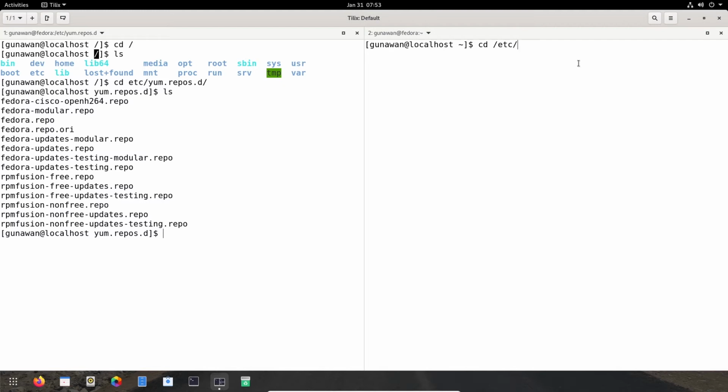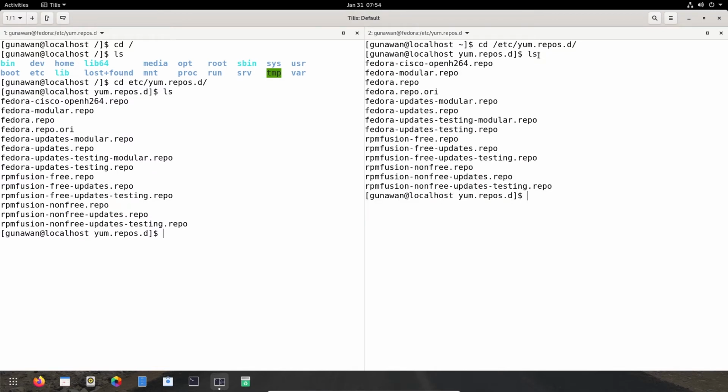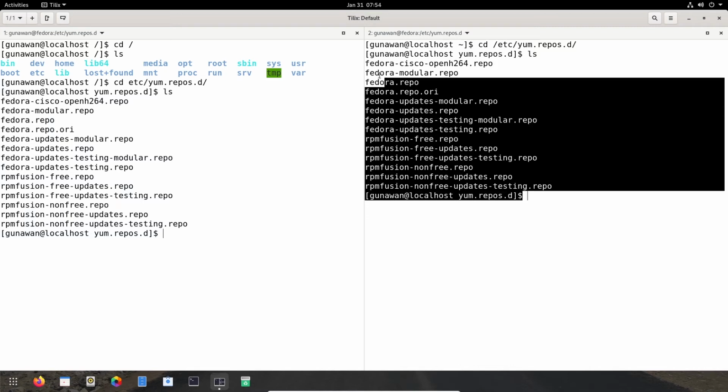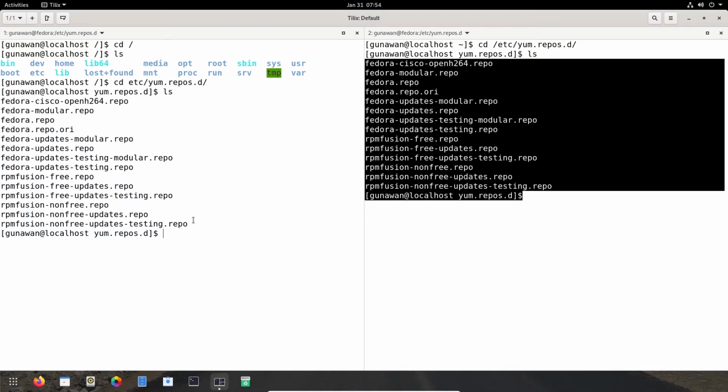and then yum, tab. Okay, we are already inside the yum.repos.d. ls. You can see here, it's the same in here.